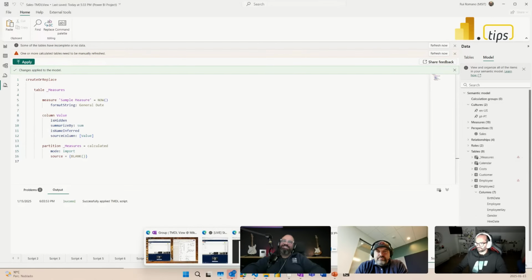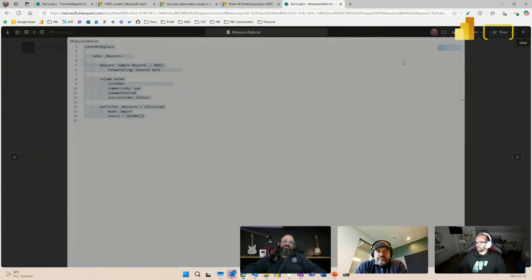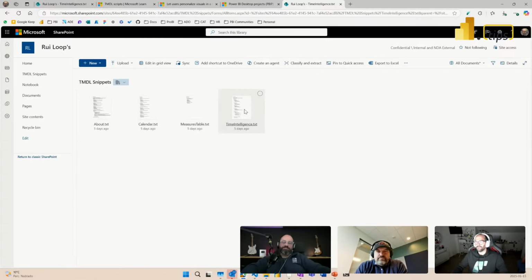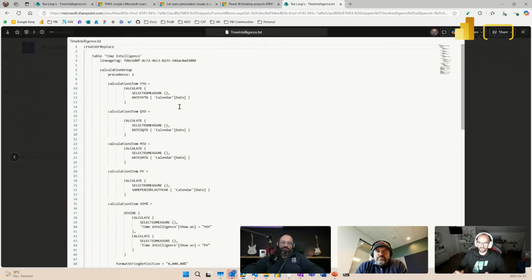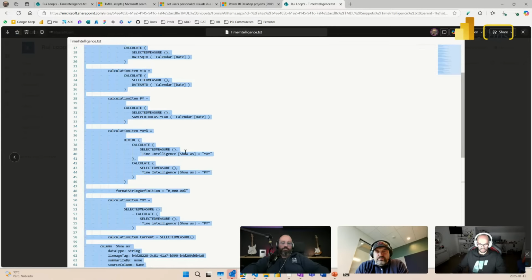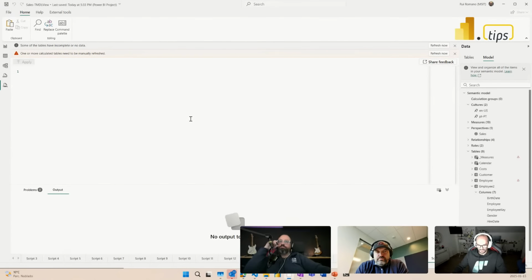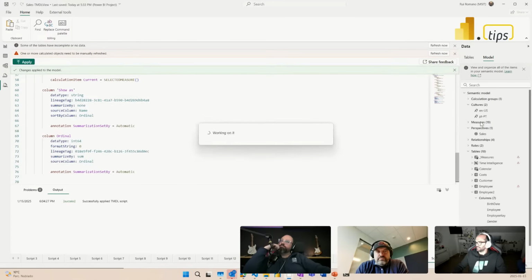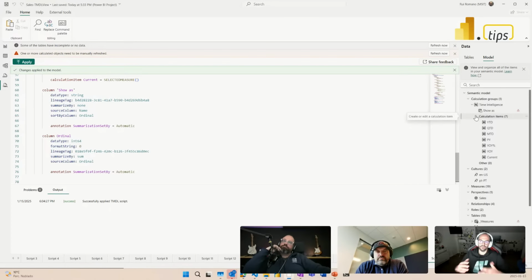Or, for example, a better example, a time intelligence calculation group. That example from Zoe depends on the calendar table. So I need to make sure that my model has a calendar table with the same names used in the script. I create a new script, paste it, hit apply, and just like that, I have my full calculation group with the full definition created for me.